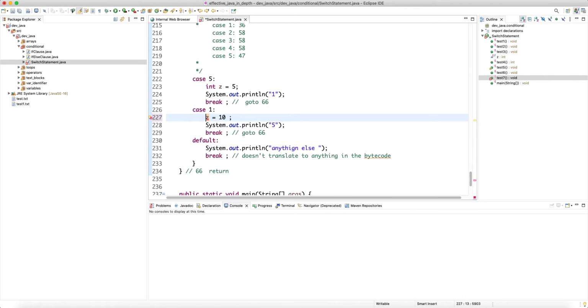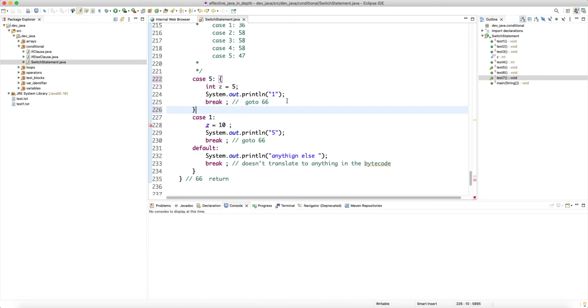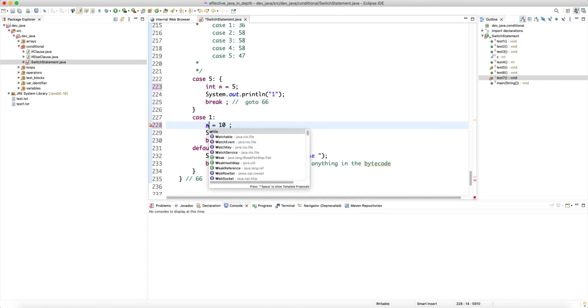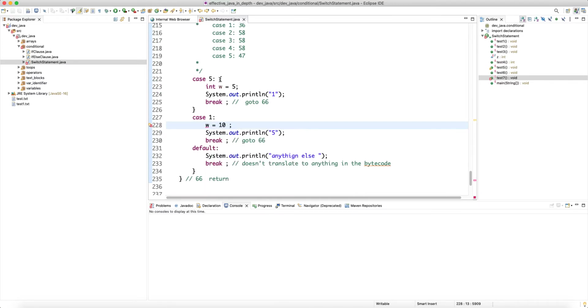Now we already saw that in general in Java you can use curly braces to define a scope. So we also use z, let's use w. Now you see, we explicitly add a scope to the case, which means this w is now really confined within this scope. So this w doesn't exist outside, and we can reuse it again.